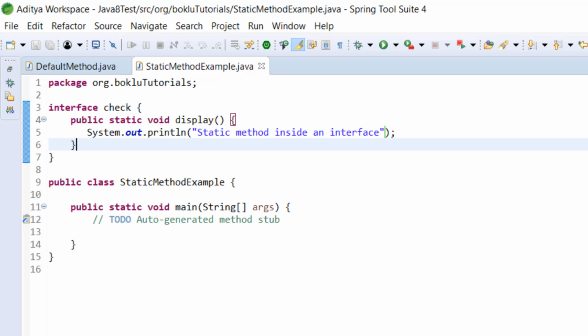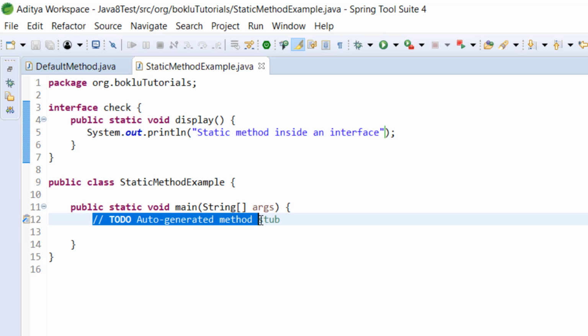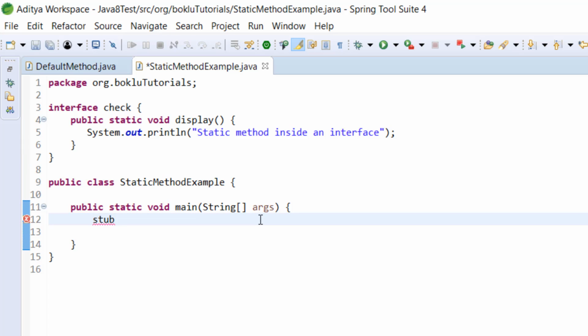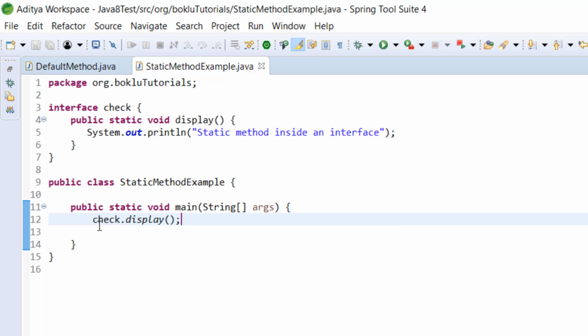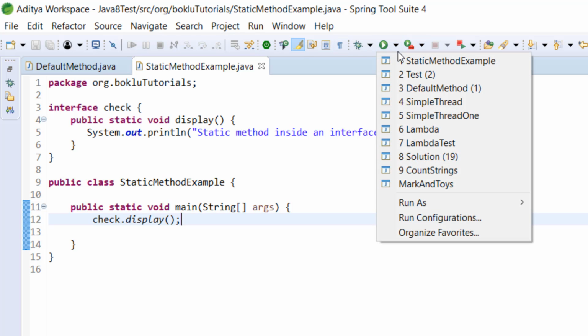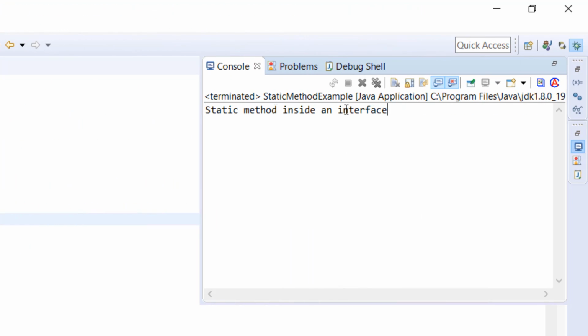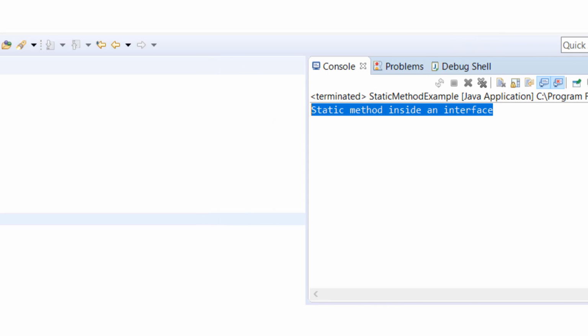Now another question is how we are going to call a static method. The answer to this question is we are going to call a static method with the help of interface name dot method name. So let's do that. Interface name is Check, dot display method. Now execute this code. Now we can see the output: static method inside an interface.